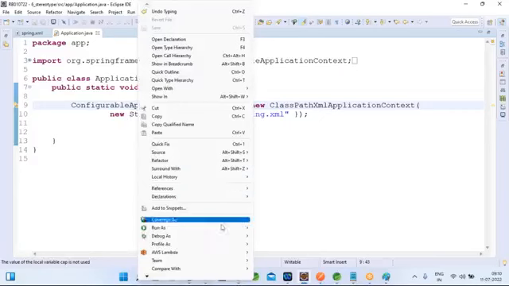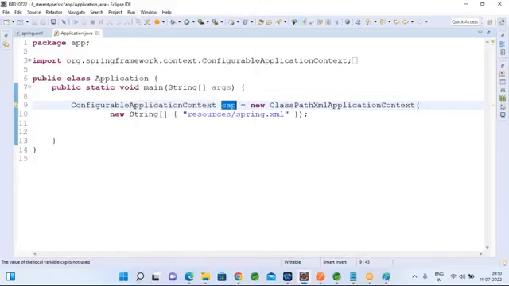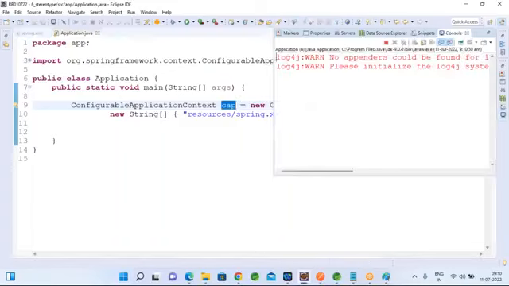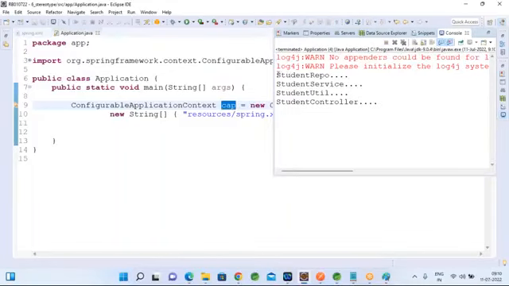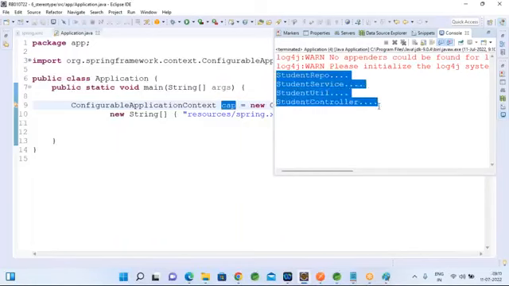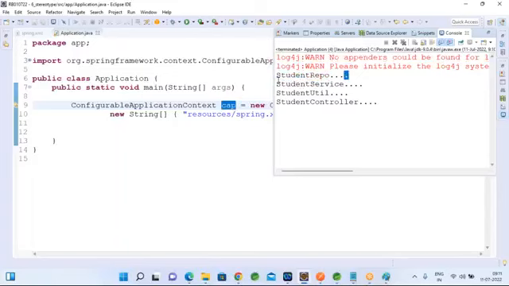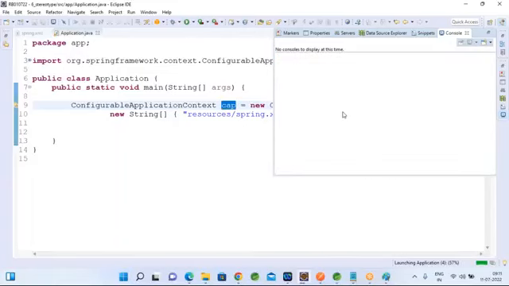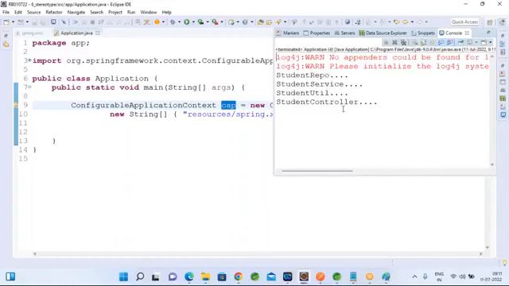Now just load your XML file and see whether it is really creating objects or not. See this? Repo object created, service created, utilities created, controller created. It is not bothering about any order here. See, repo created first, service next, then util, then controller. So run it again. Will this follow the same order? Yes. So the first priority is given to repository classes, then services, then utilities, then controller. So it is creating in an order.